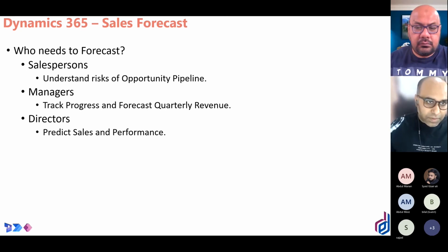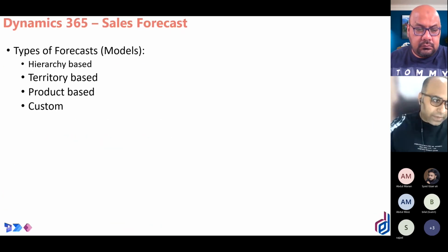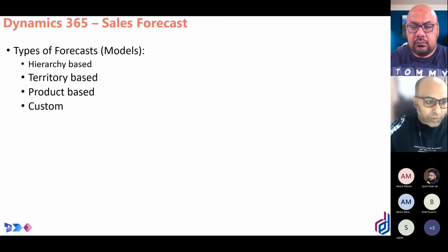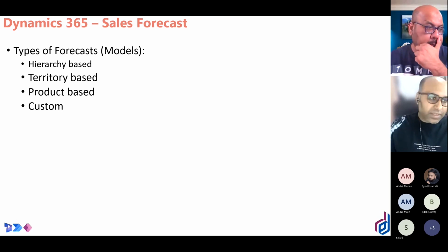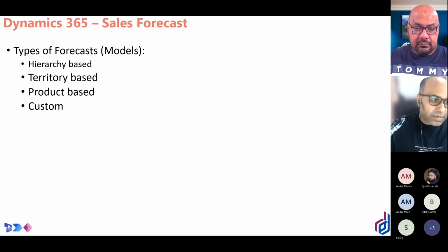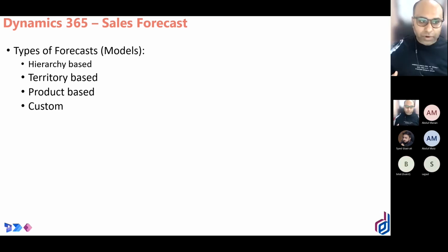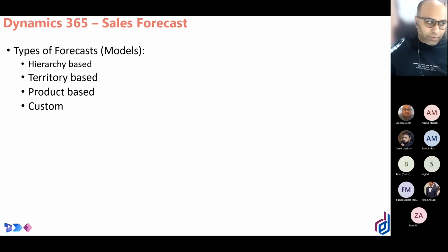So there are basically four types of forecasts or models you can create inside Dynamics 365 sales. Number one is known as hierarchy based. So hierarchy is something on which you can define your forecast. For example, in the goals you saw, Adnan manages a particular team, and there's a hierarchy on that. One person reports to another person. Based on that, you can create forecasts, for example, for a particular team, for a particular business unit, and so on.